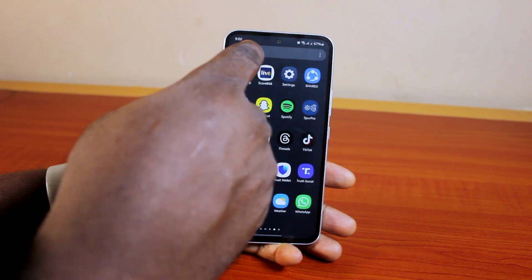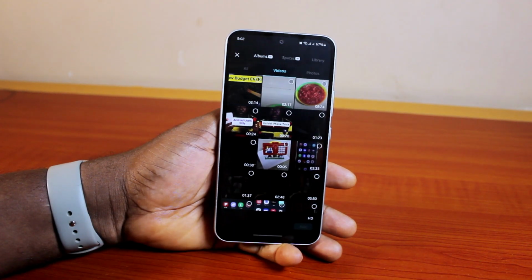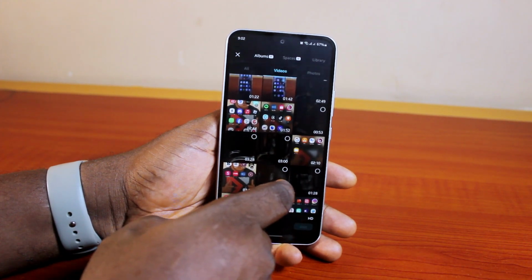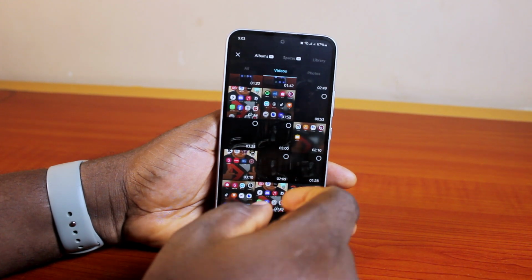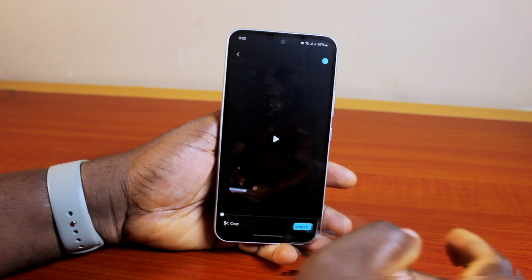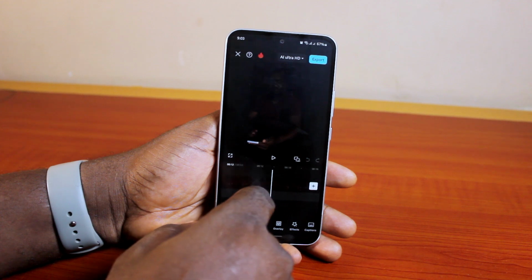Now the first thing to do is go ahead and open the Capcut application. Click on new project. Then search through your project and select the video you want to blur. So in this case, let's say this is the video. Click on add.